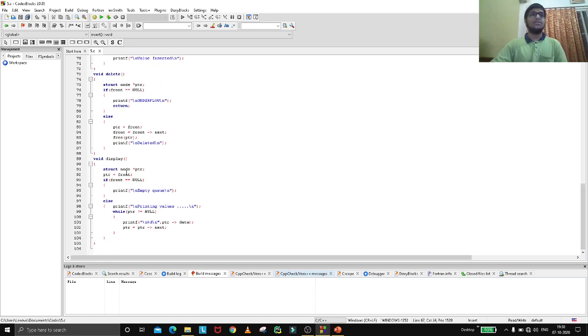Now moving on to the display function. The display function will help you display all the nodes and data of the queue. How you will do it: first you need to check if front equal to null, it will say empty queue. Otherwise, you need to implement a while loop in which you give ptr not equal to null, so that every time it will check that ptr is not equal to null. Till ptr is not equal to null, you have to take ptr of data, print it, and assign ptr to the next node. Now let me run this code.